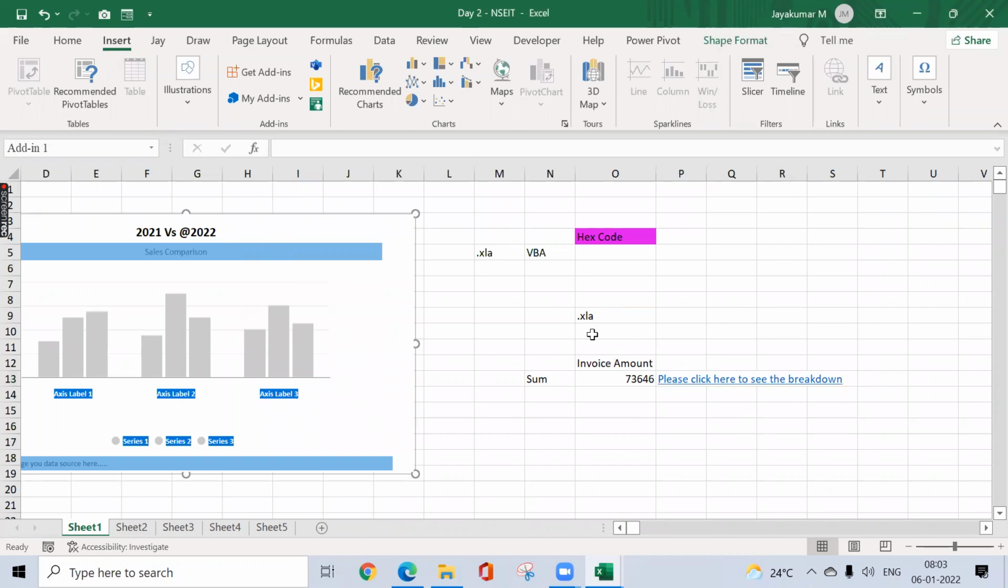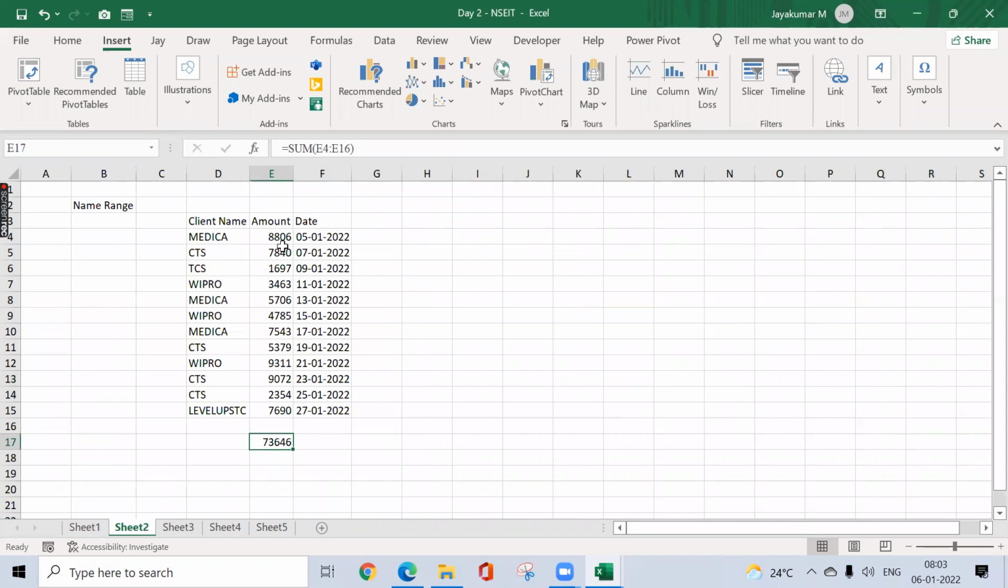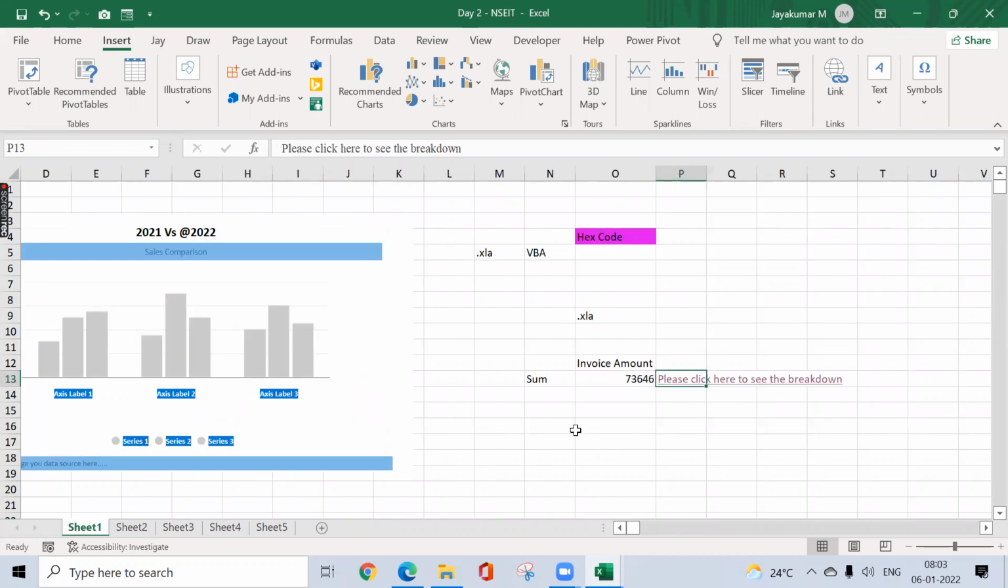So people want to see the total invoice amount, 73,646. Where does it come from? If they click this breakdown, it takes them exactly to the correct part here. So you can add a lot of references here. For people who are reviewing, it will be more helpful. You want to create a lot of references for your files.